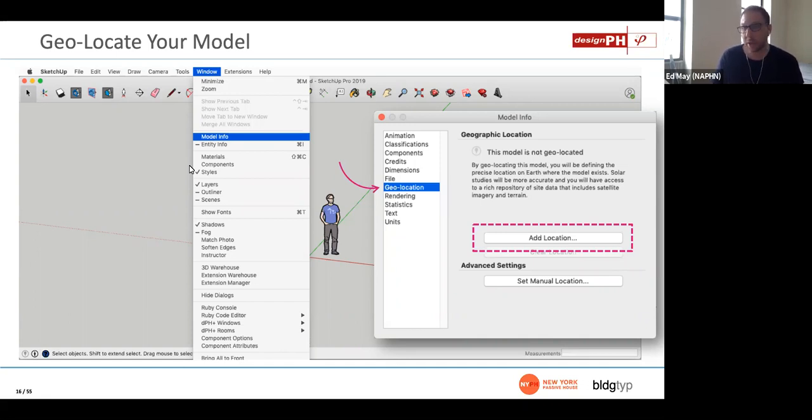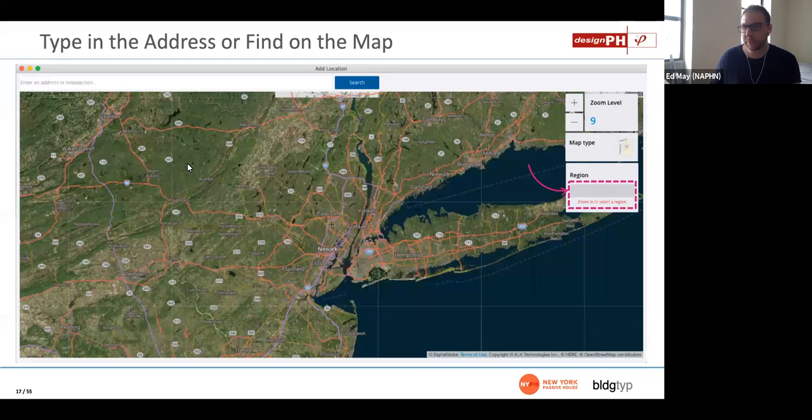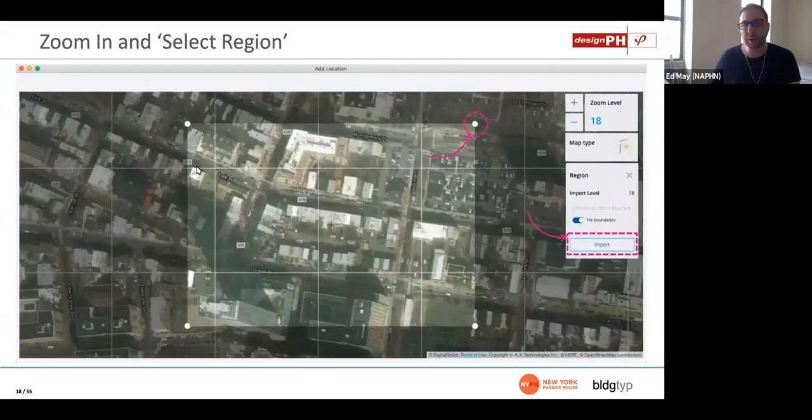We can either set that manually by typing in longitude and latitude, or we can press the button that says Add Location. That'll bring up a Google Maps style interface where we can either type in an address, or we can just zoom or pan around just as you would do in Google Maps or Google Earth or any of those typical tools. So you're going to navigate to your specific location, wherever that might happen to be. And once you've zoomed in to a far enough level of detail, some new tools will become available.